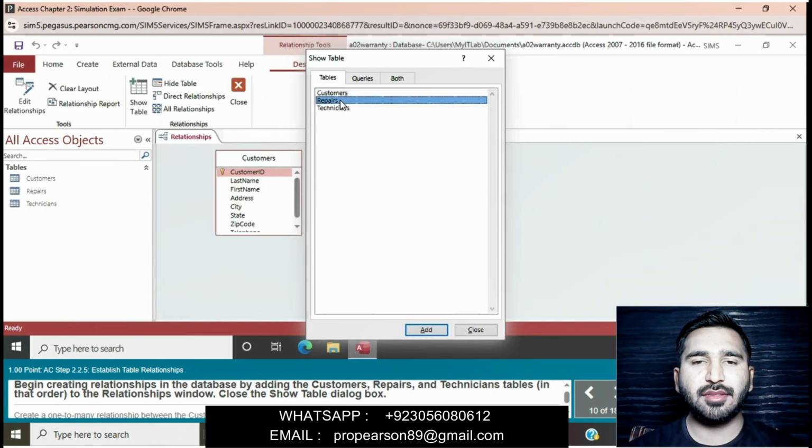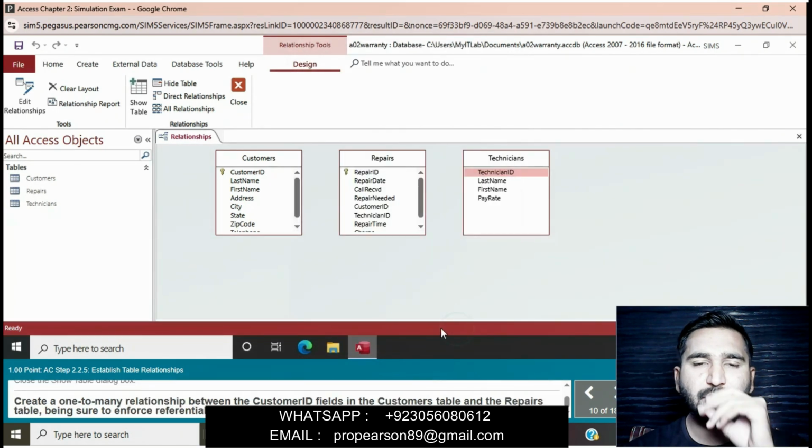Customer table, add, and then click on the repairs table and click on add, and then we will click on the technician table and then click on add. 3 tables will be added, and then close it, and then we will create a relationship between these 3 tables. Create a one-to-many relationship between the customer ID field in the customer table and the repair table, enforcing referential integrity.